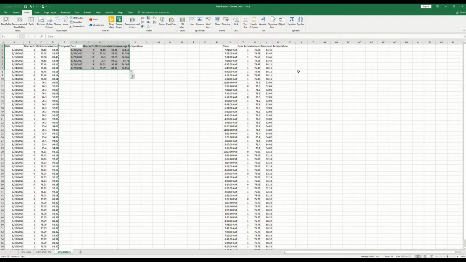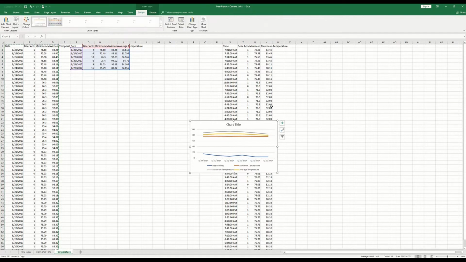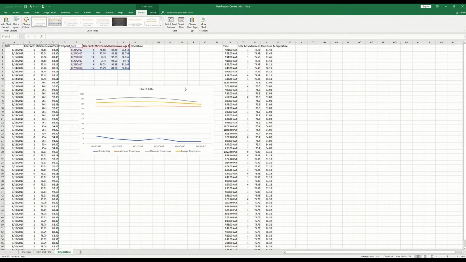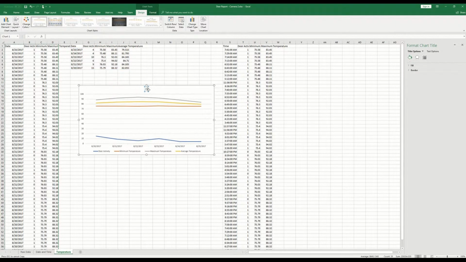So we're going to do this Insert, Line Graph, and look at that. That's absolutely great. So now we have all of our temperatures, our minimum, our average, and our maximum, and we have our deer activity all the way down here. Let's go ahead and name this deer activity. Oops. Deer activity by temperature.